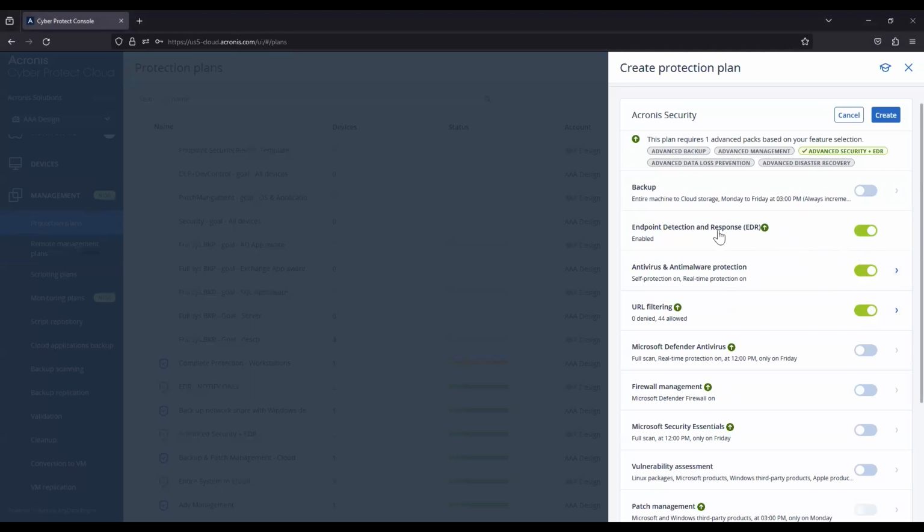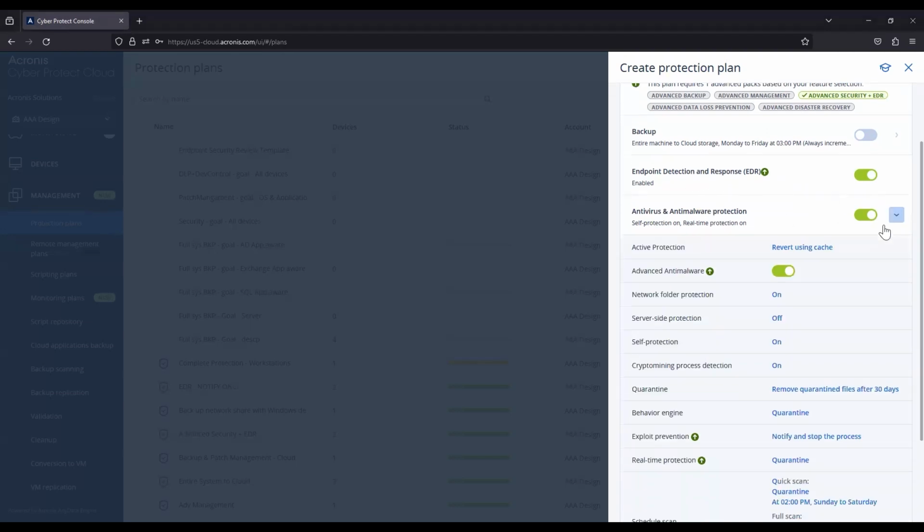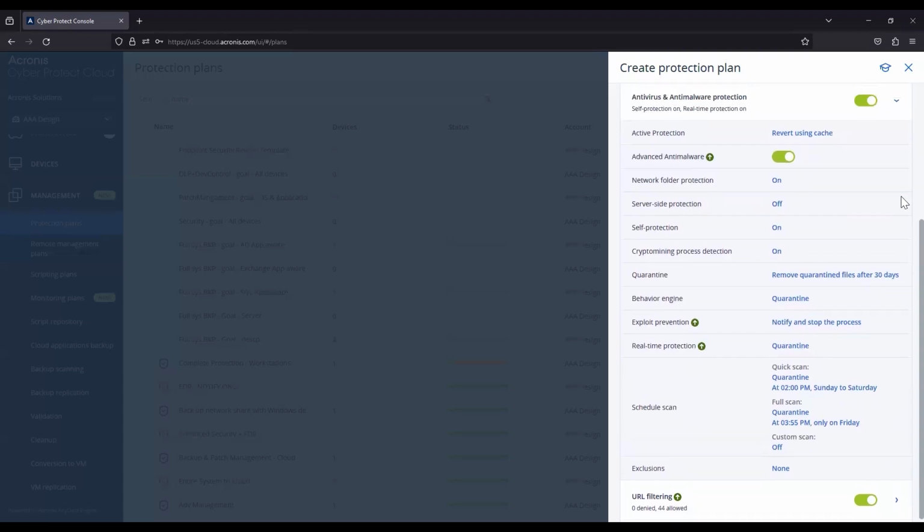Moving on down from the EDR, we'll expand the anti-malware settings. And you're going to see some options here for things such as active protection, which is protecting the local system against ransomware. And I'm quickly going to show you some of the options within these settings, but we're trying to keep this as a short session. So I'm not going to spend a whole lot of time going into each detail.